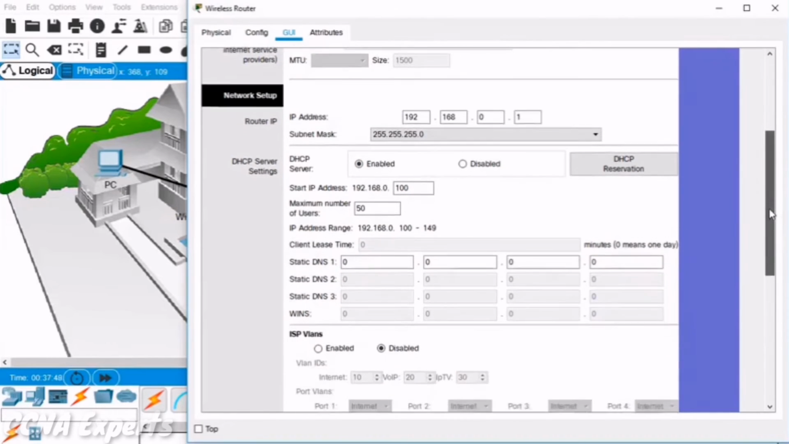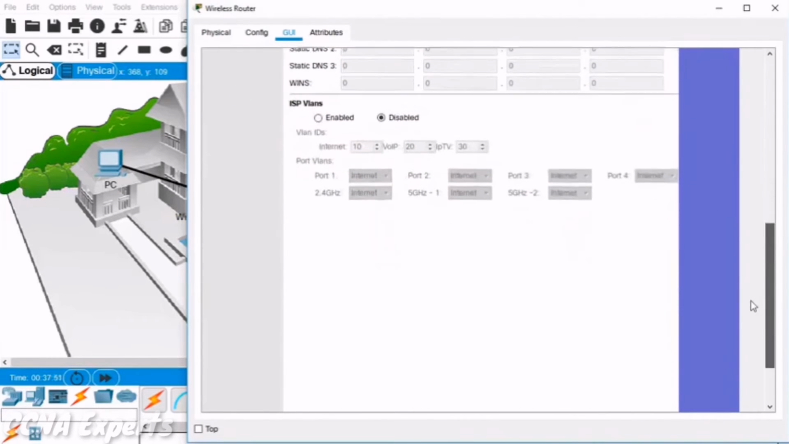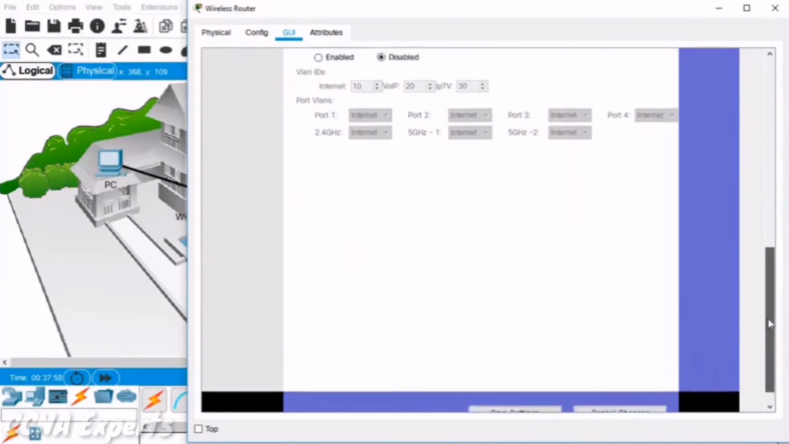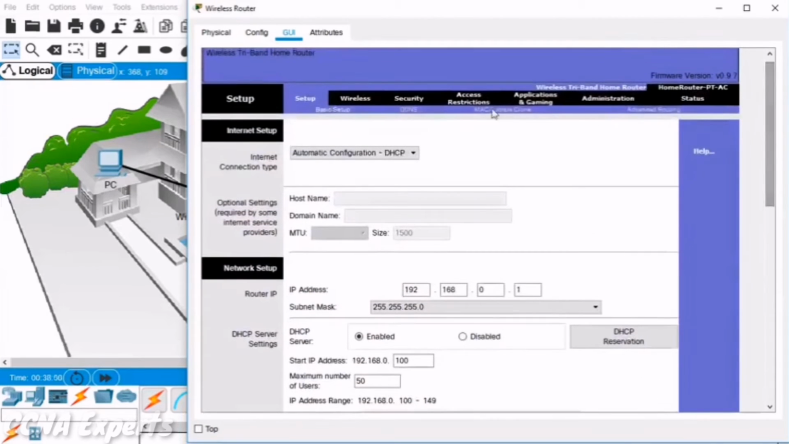Whatever changes you make on any tab here in the GUI, you need to scroll to the bottom and click Save Settings. If you don't click Save Settings, you're going to lose your work. So as you go through and just test and play around inside of here, get comfy with it. Make sure if you change anything, click on Save Settings. Now, I've already set up this home network. Everything is ready to go. Let's go take a look at some of the other devices inside of here.